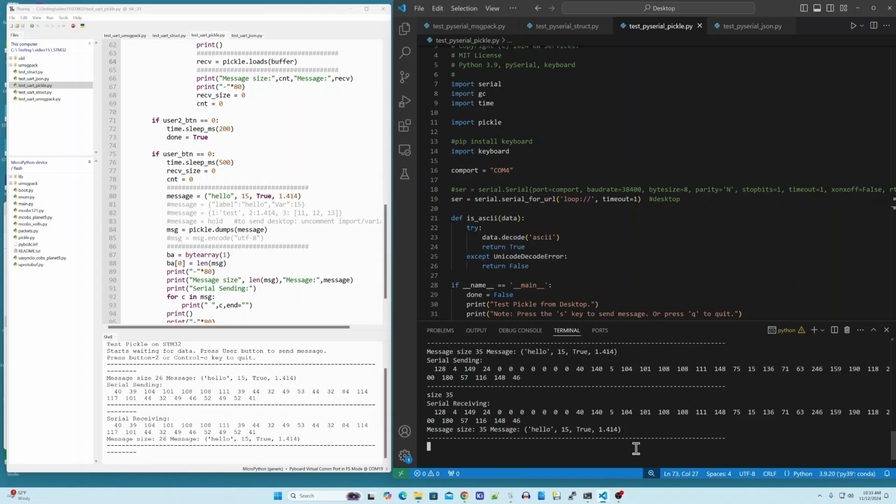All right. Let's send it to the microcontroller. Oh no, let's take it out of loopback and connect the two. All right, so let's quit.